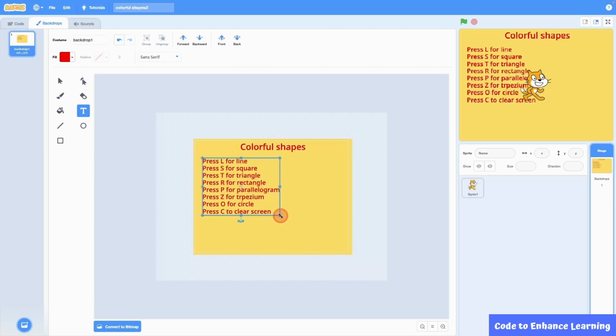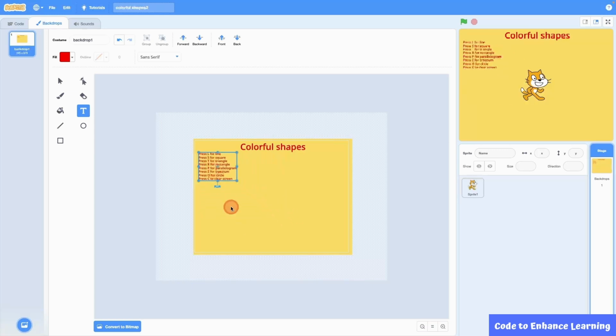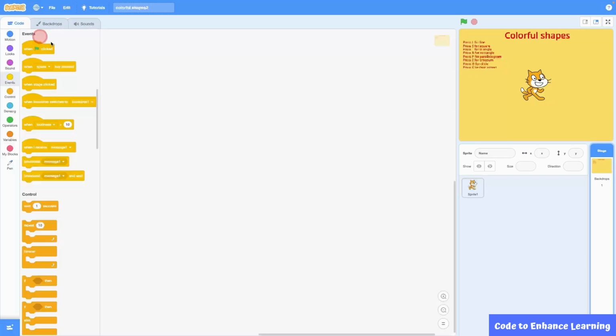Once done, I move it to the top left. This completes our backdrop design. I go to the code tab. I will reduce the size of my cat as I will be using it to draw my shapes.